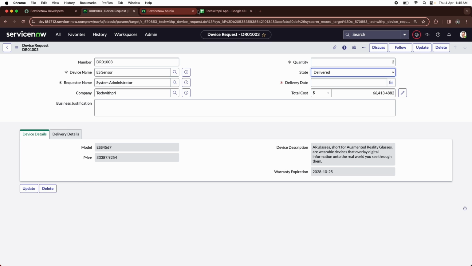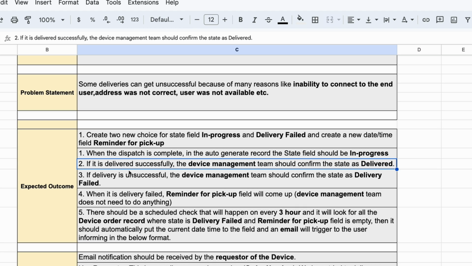And also if the delivery is unsuccessful, the device management team should confirm the state as delivery failed. When it is delivery failed, the reminder for pickup field will come up. The device management team does not need to do anything.